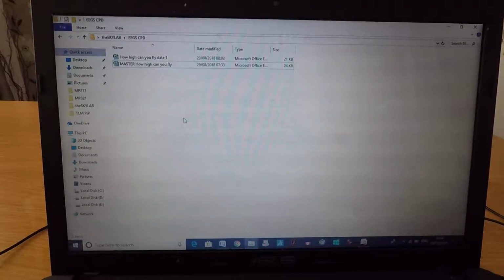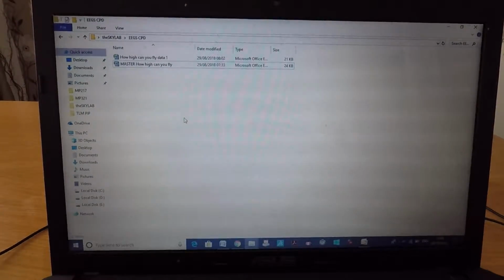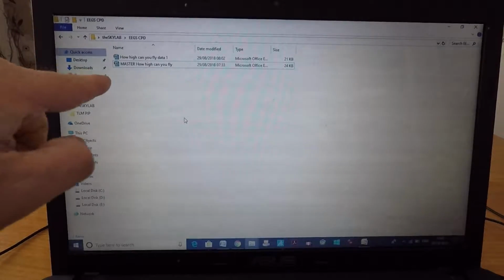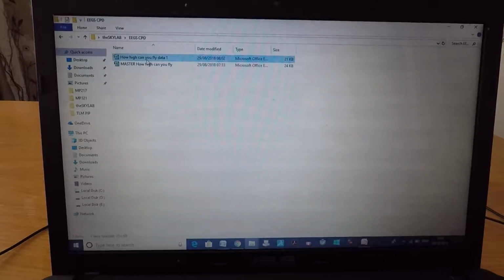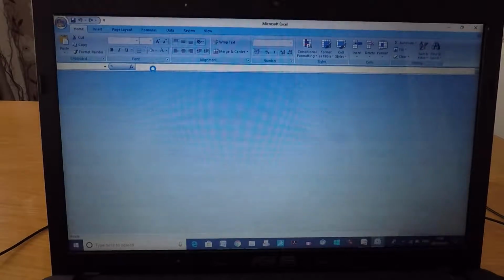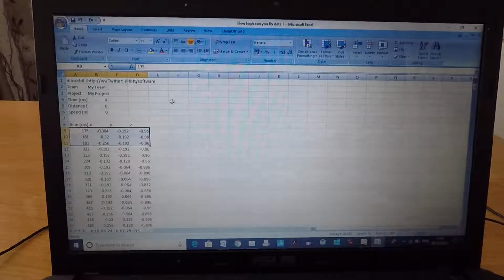So you've got your data, which you've sent to yourself. Open a new folder and put in the master "How High Can You Fly" spreadsheet. That's got all the macros and all of the formulae ready to drop the data in and process. This is your data, the data that you've collected from your experiment. If you put a team name, it'll have a team name in there and a project.